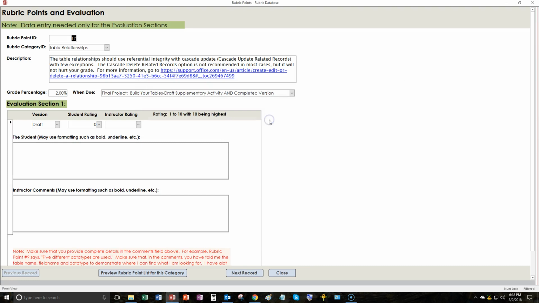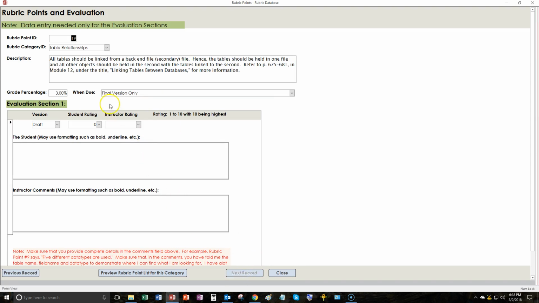So anyway, the other thing that I want to tell you is notice that it says when due. So for some of these rubric points, you won't even need to put any information in because it's only due at the final version. Like for example, this particular rubric point, you don't need to fill out any information down here because it says it's only due for the final version. When you get to the end of the semester, then you will fill this out. And that's the only time. Okay? Hopefully this is clear.